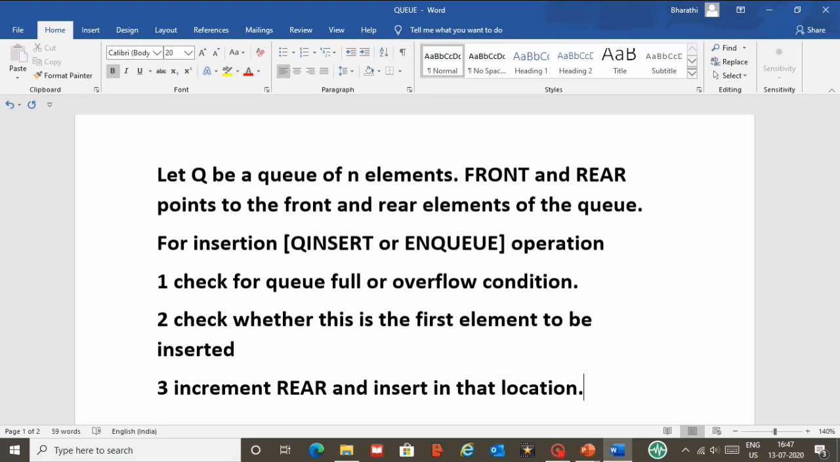The third one is, if front is not minus 1 and rear is not n minus 1. Front is not minus 1 means there are elements in the queue, so it is not an empty queue, and rear is not equal to n minus 1 means there is still some place in the queue. Then you increment the rear, and Q of rear would be that element. This is the procedure when you need to do the enqueue or Q insert operation.